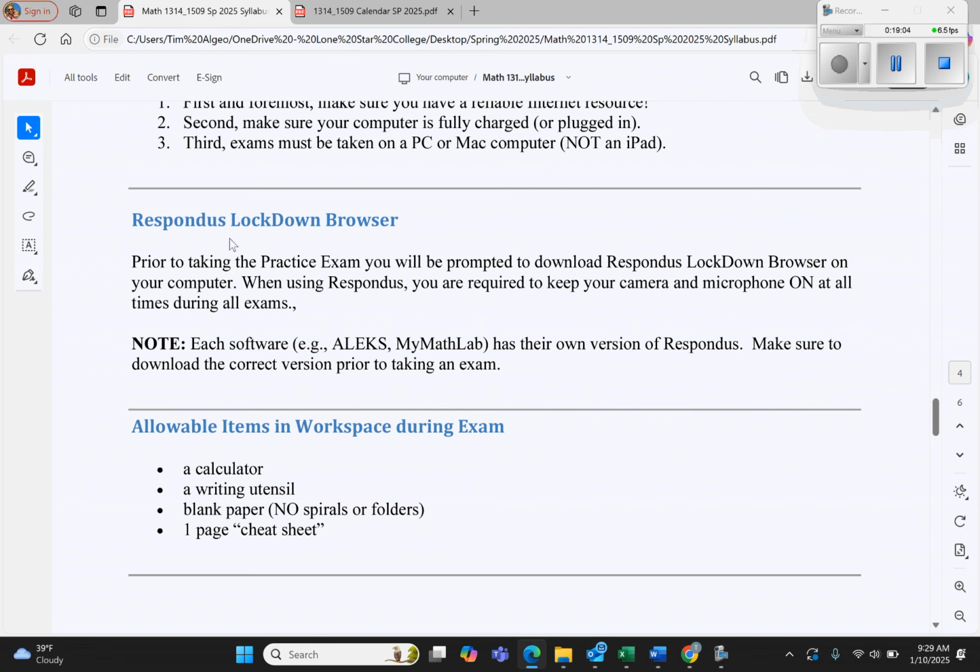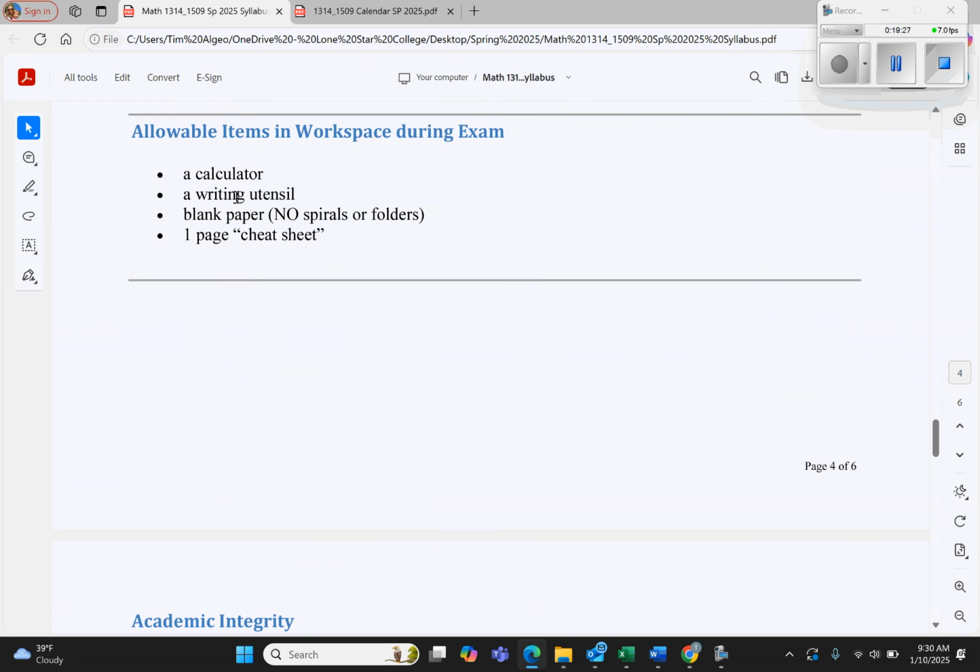All right, so with the Respondus Lockdown Browser, you might think, oh, I used it for another course. Make sure you have the one that pertains to D2L. They're specific to what program you're using. So we're using D2L, so you have to make sure you have the Respondus Monitor and Lockdown Browser that works with D2L. So in your workspace, you can have a calculator, a writing utensil, and blank paper. No spirals or folders. So you just need loose leaf paper and then your cheat sheet.